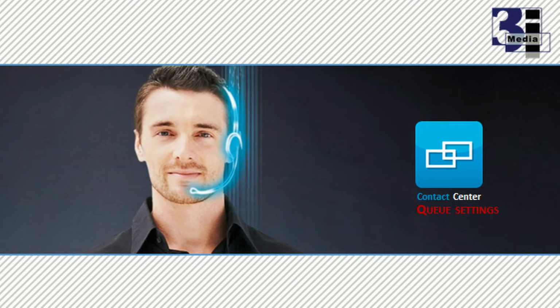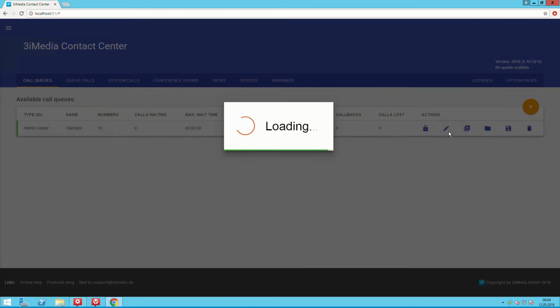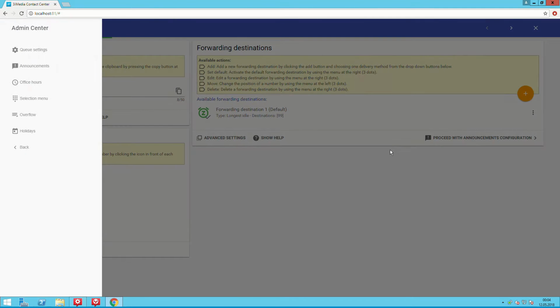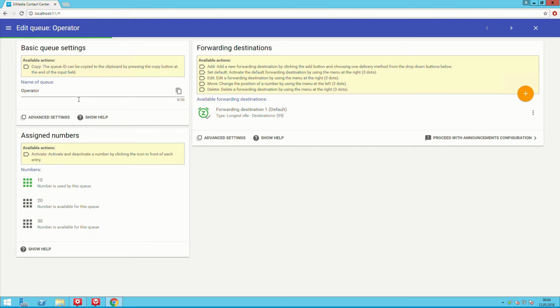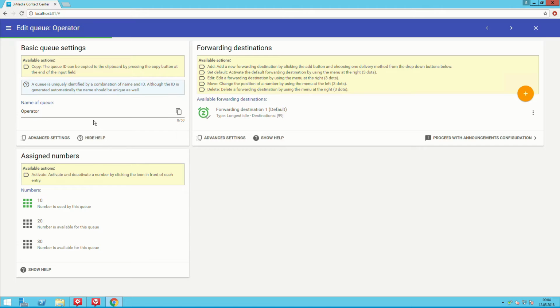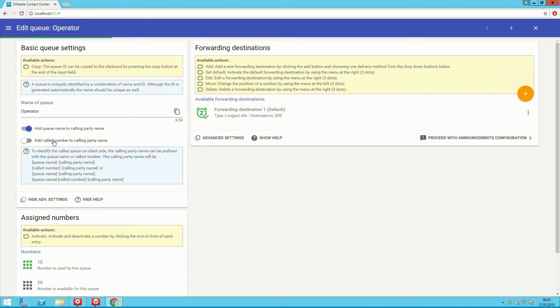In this video we'd like to show you the settings of a queue in detail. To do so, open your previously created queue and change to the basic settings page. Many of the configuration tiles have a help button that shows helpful information. Help texts are always surrounded with a blue border. Some tiles have additional advanced settings that can be shown or hidden as well.